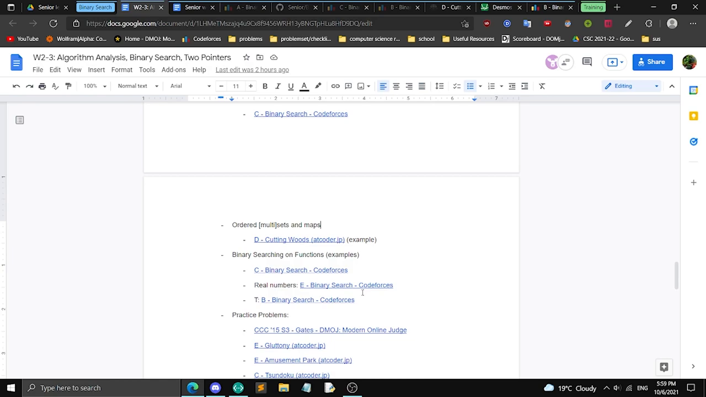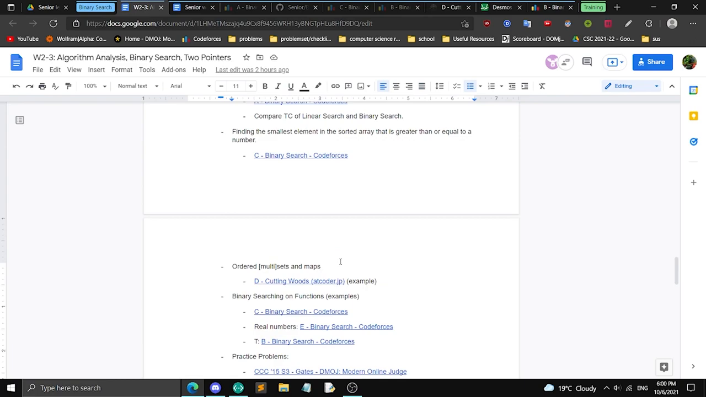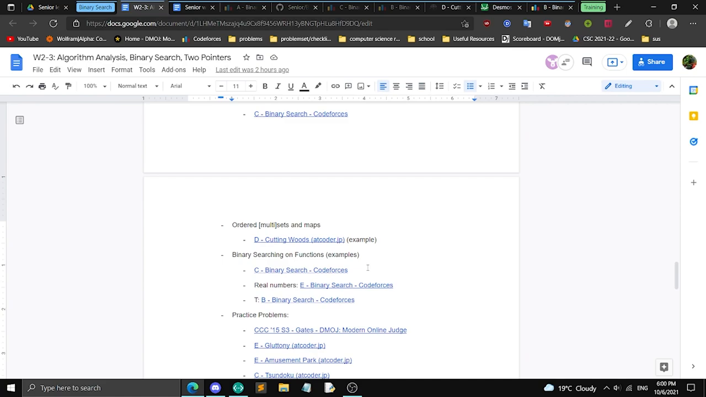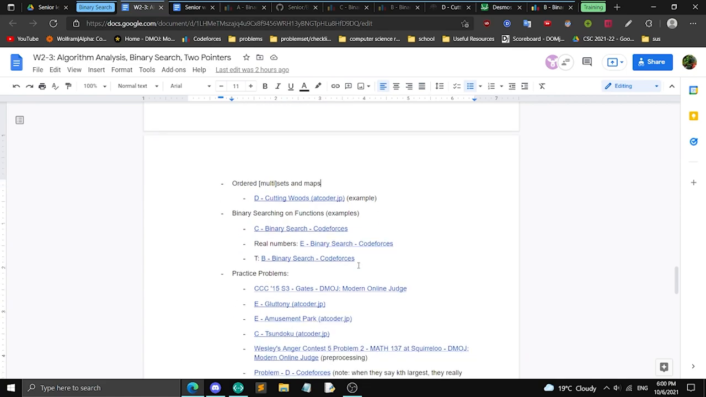And I think that should be it for today. So today we went over some different forms of binary search. We went over some binary search trees and binary searching on functions and real numbers.